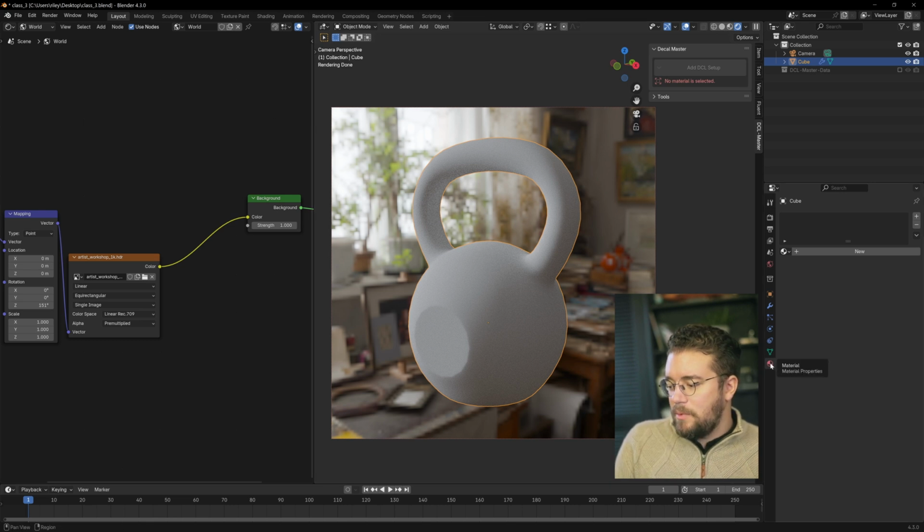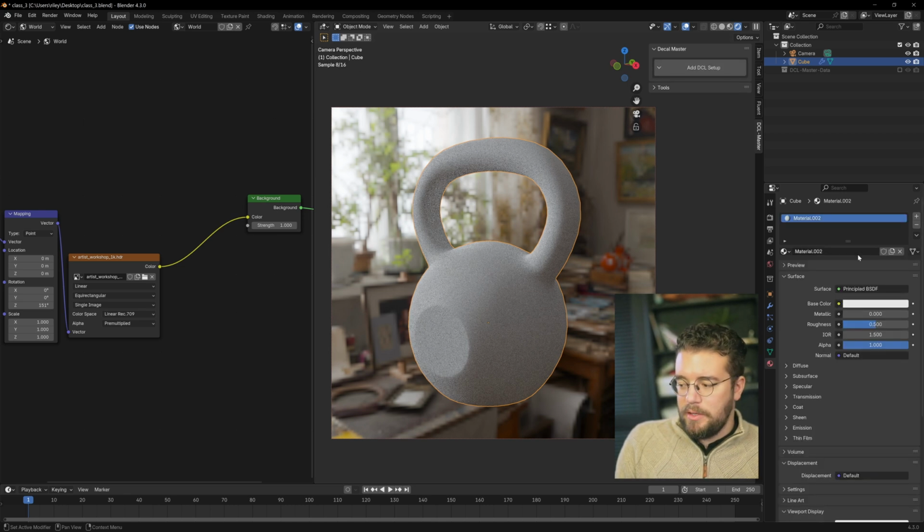To add a material, we just need to go to the material properties down here, and then simply click New Material. Let's go ahead and call this kettlebell_mat for material. Whatever you want to call it is just fine.